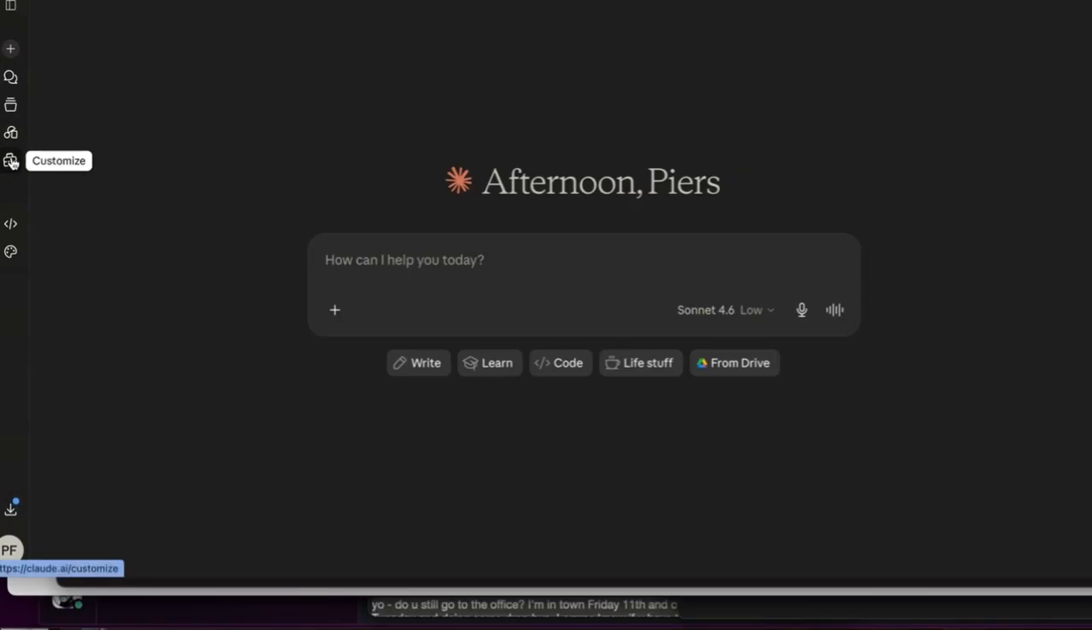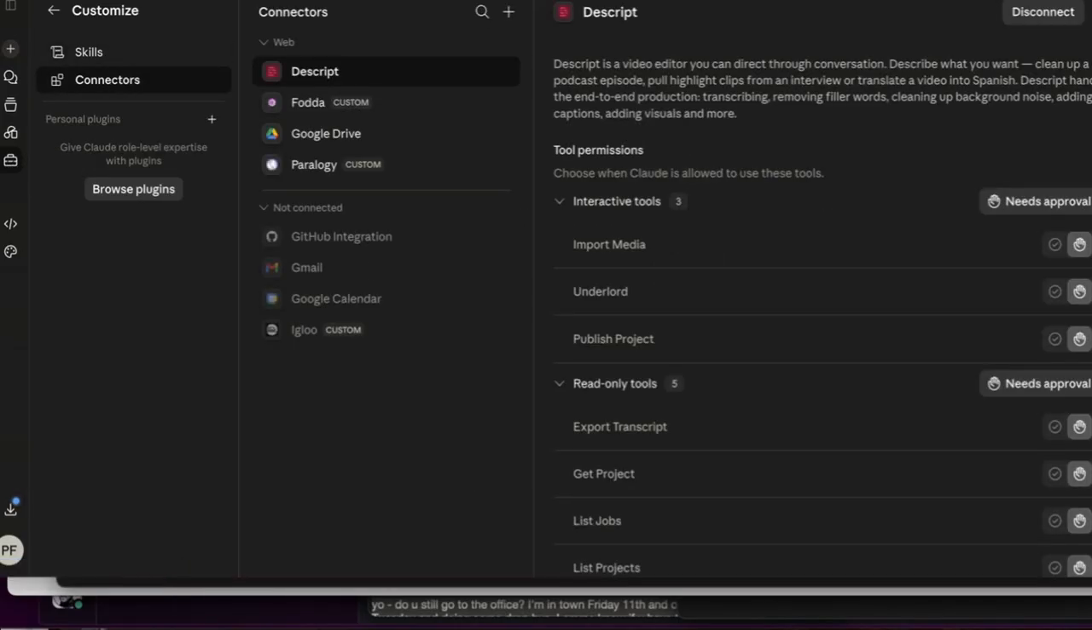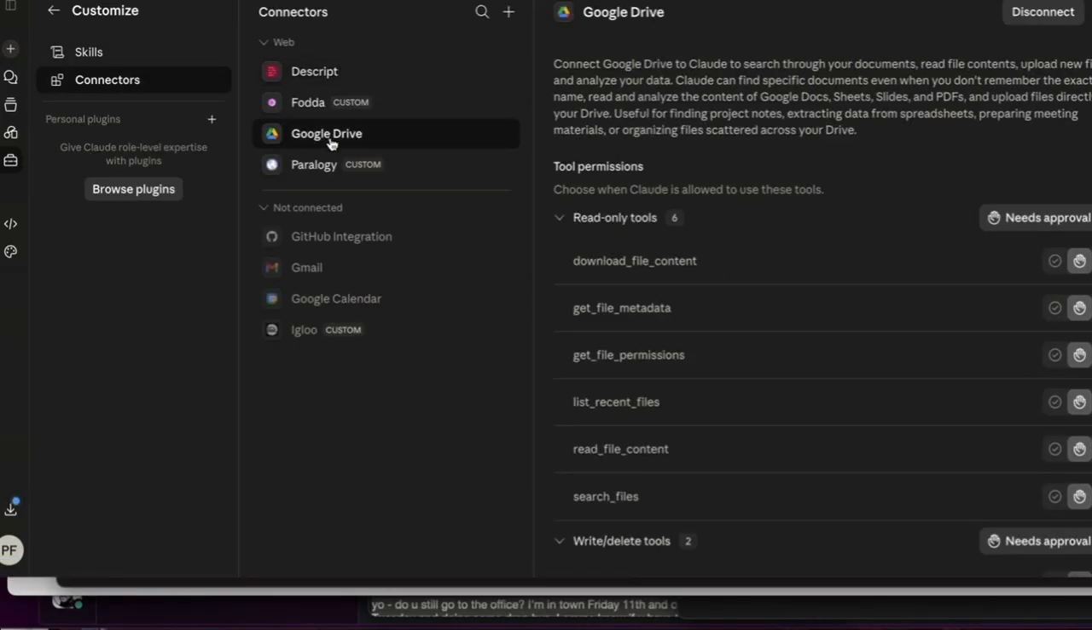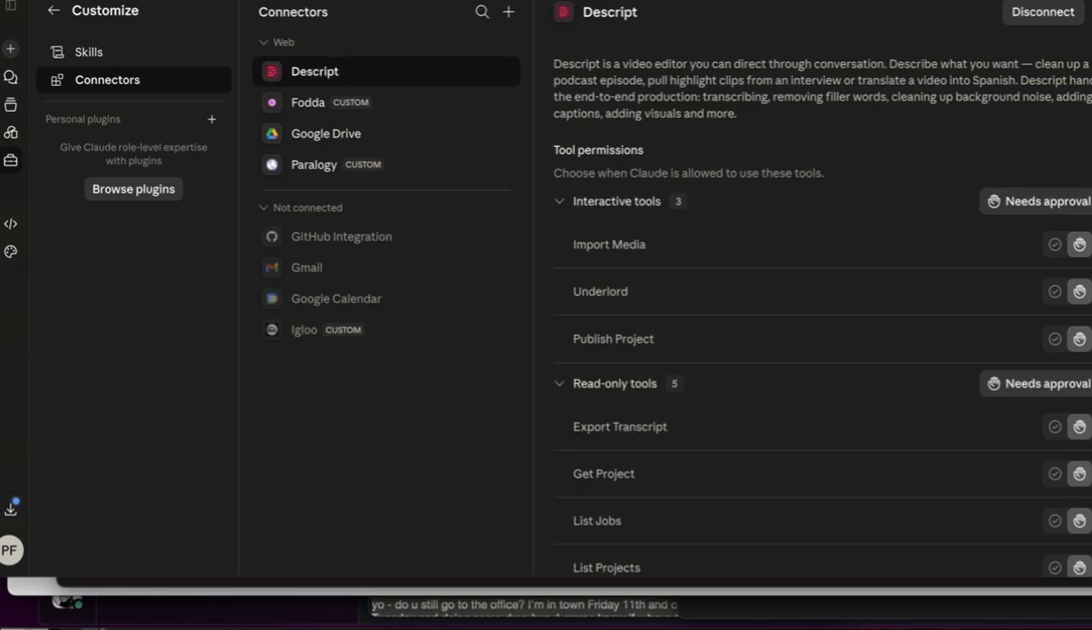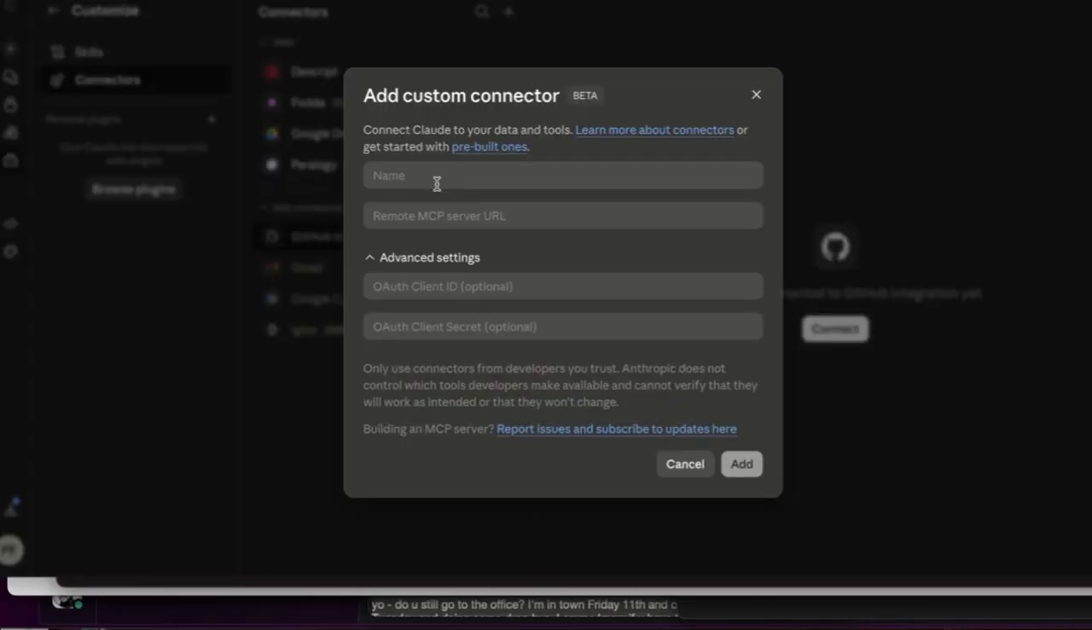So there's an opportunity to customize. Here I am in the Claude web experience. I can press the customize button and click connectors. The connector experience shows you how to customize your Claude experience, where you put your Gmail, your calendar, and things like that, your GitHub. And with a simple click, I can basically add Fodda.